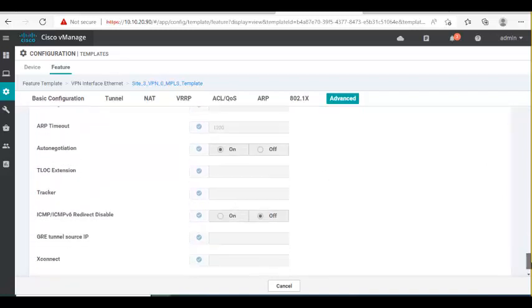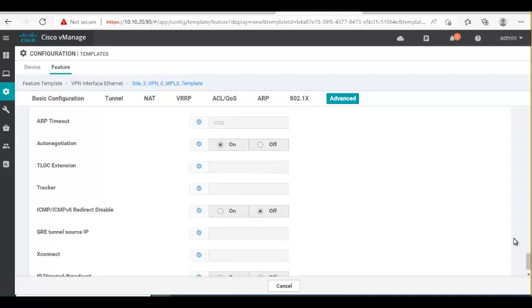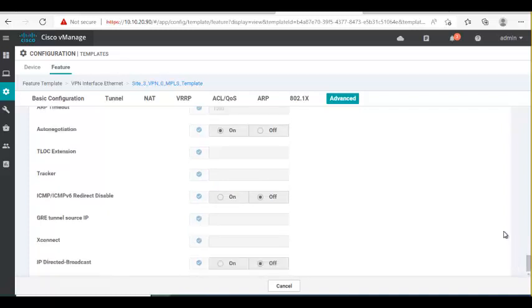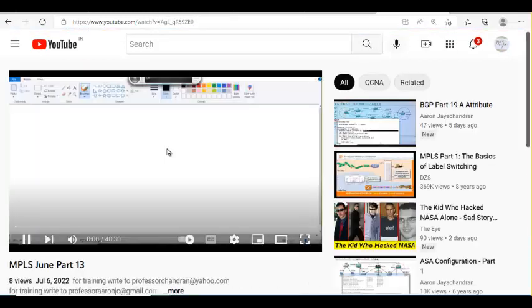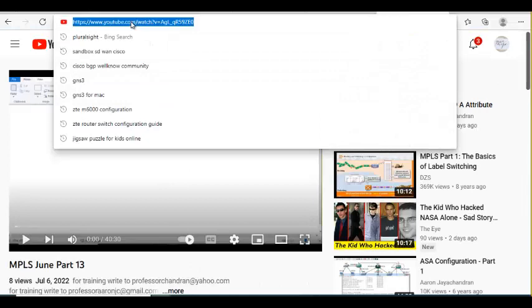If you define this here, you can see those things happening on the CLI. If you don't know what XConnect is, then you will not use this. XConnect is for layer 2 VPN. Today, in the morning MPLS batch, I have delivered this XConnect. I'll show you the video. This video teaches about XConnect with the lab. You can watch this. That's an MPLS layer 2 VPN, okay?